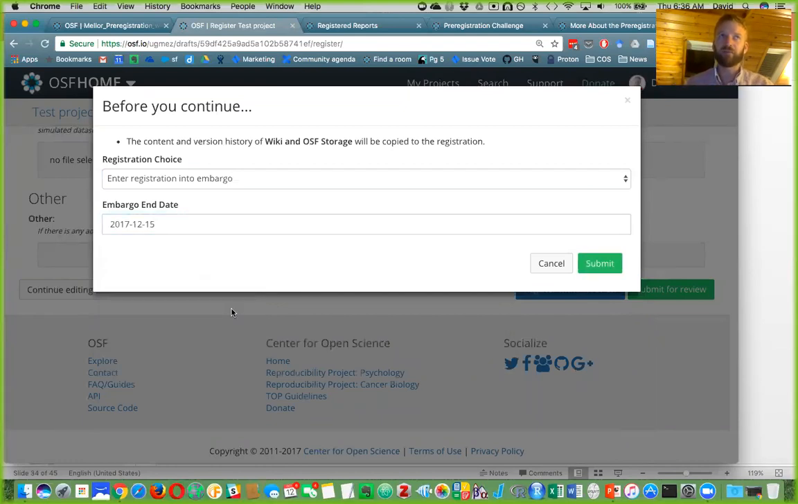data. Oftentimes folks are a little bit nervous about getting scooped, or sometimes participants finding out about the study that you're conducting, and that can bias the results. So you can use this embargo period for up to 4 years.